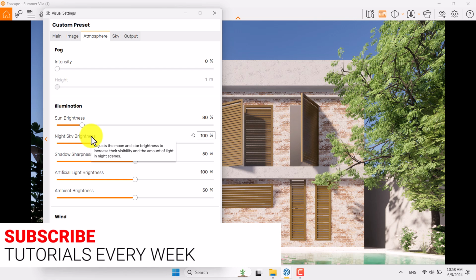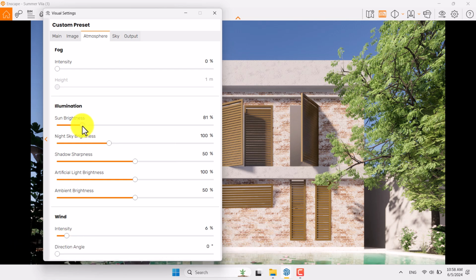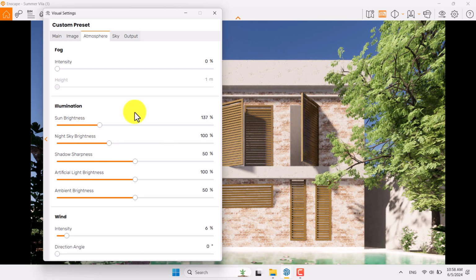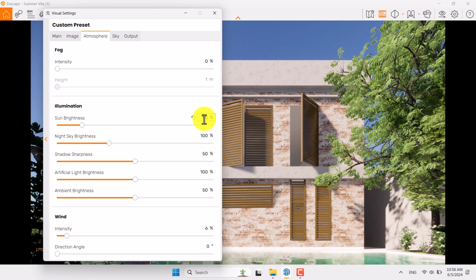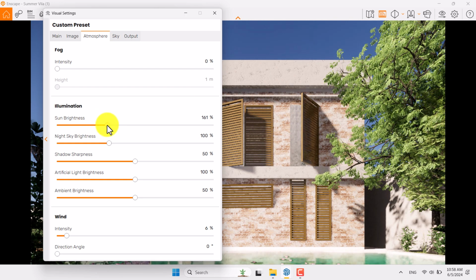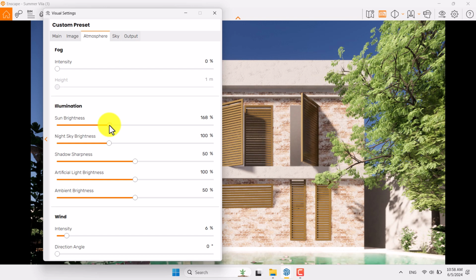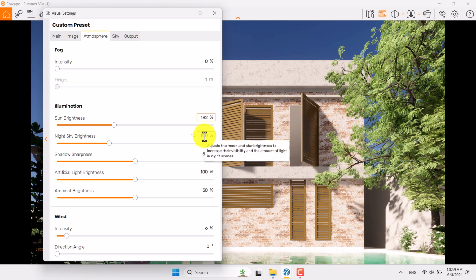First of all, in this type of scene, I can increase sun brightness as much as I can. Look at the sky color in here. When our sun brightness is at 80%, the sky is not really super blue, but if I increase sun brightness, the sky contrast will be increased immediately. So I think it can be really interesting. 182% is enough.